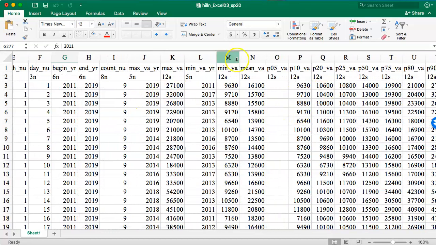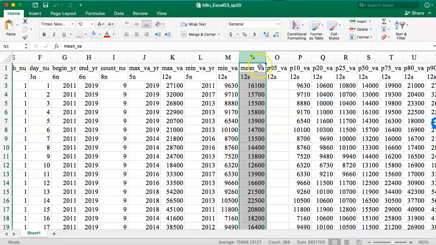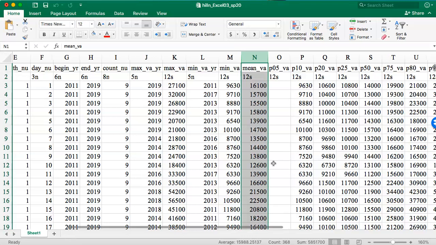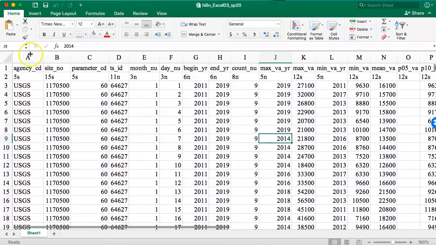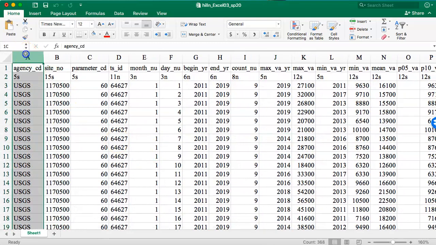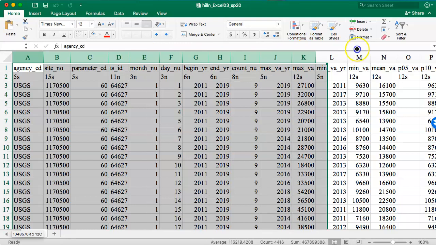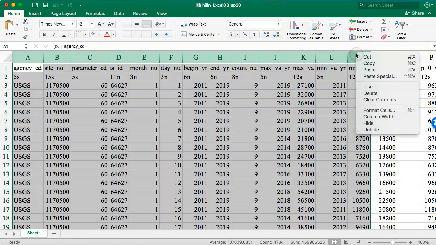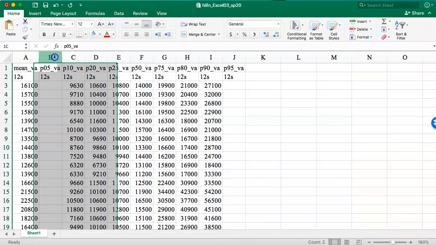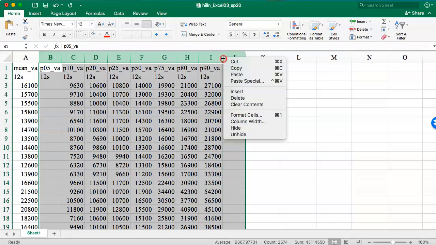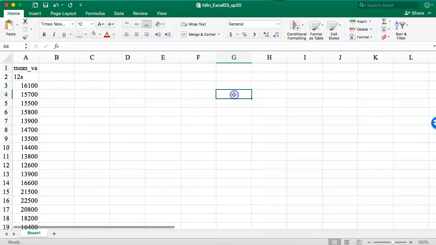And so then the thing that we really want is the mean streamflow. That is going to be our column N. So what we want to do here is delete everything but column N. I know, after all that. So I'm going to just go through and highlight. And you can either select delete up here, or you can just right click and hit delete. And then everything past the mean, let's hit delete. And then what we want to do is rename that column.